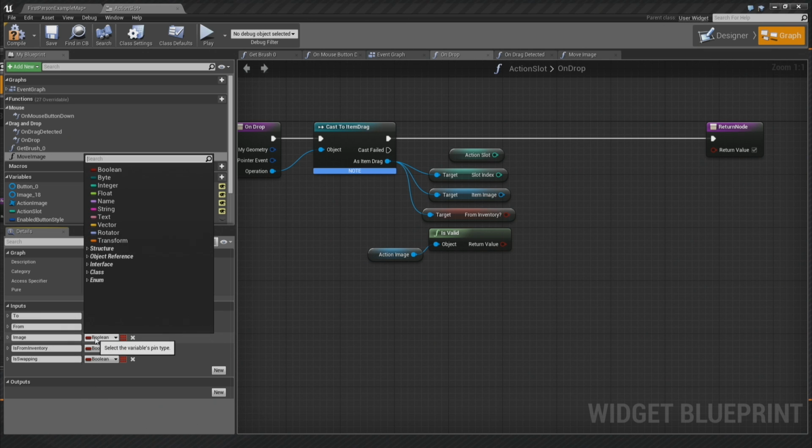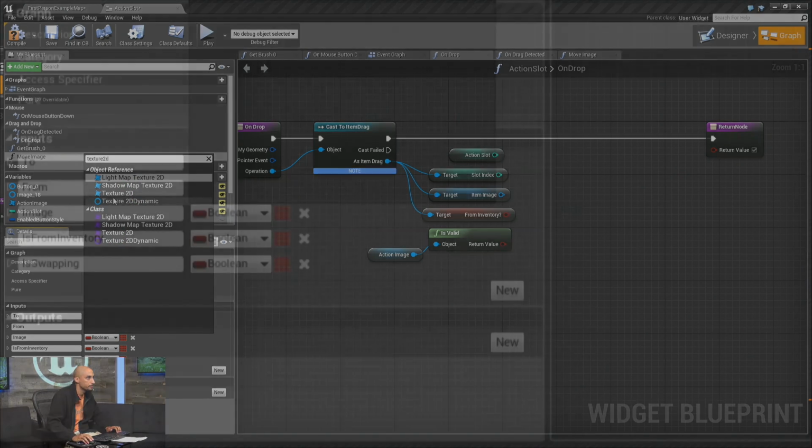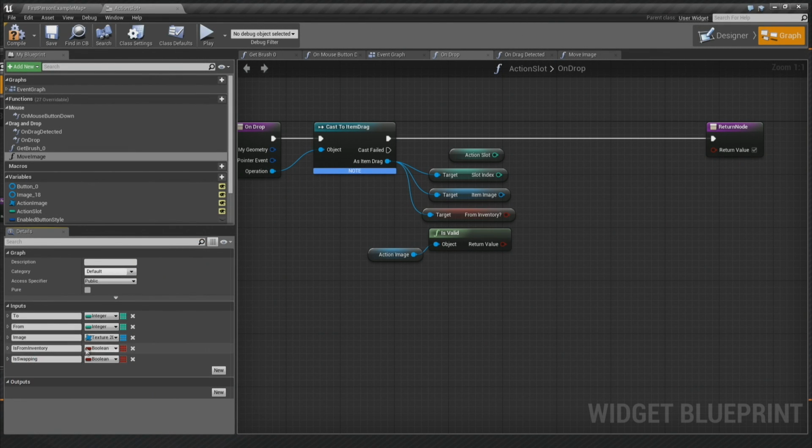This one here is actually going to be a texture 2D. So we're going to change that to texture 2D, like so. And then these two down here are both going to be Boolean, so we can leave those as is. So now that we have this function, actually, we can just drag this whole function into the graph, like so.